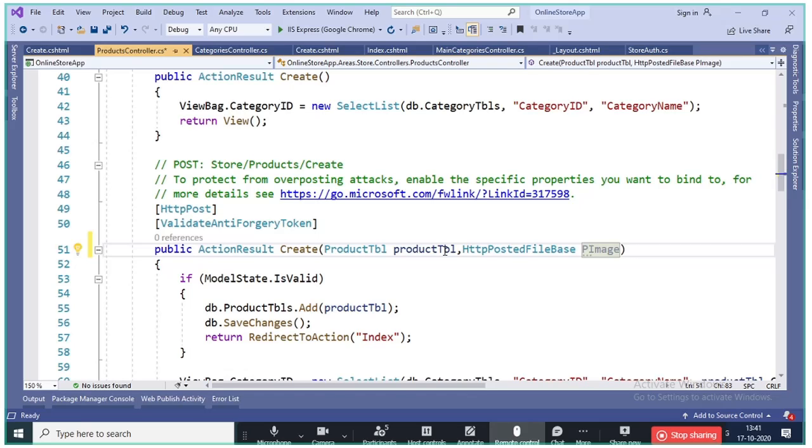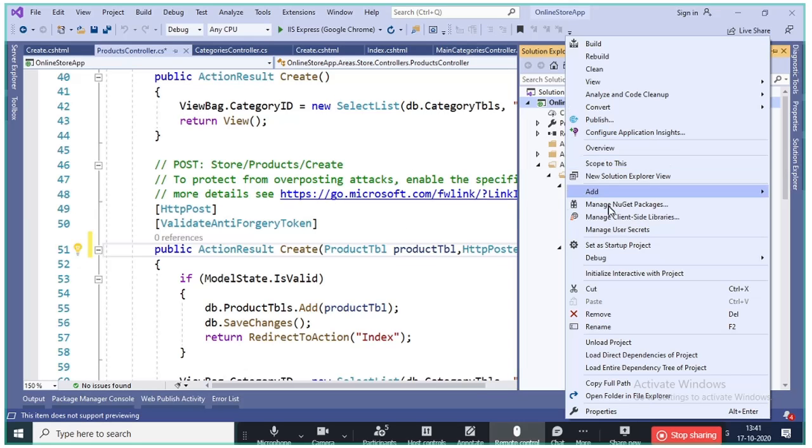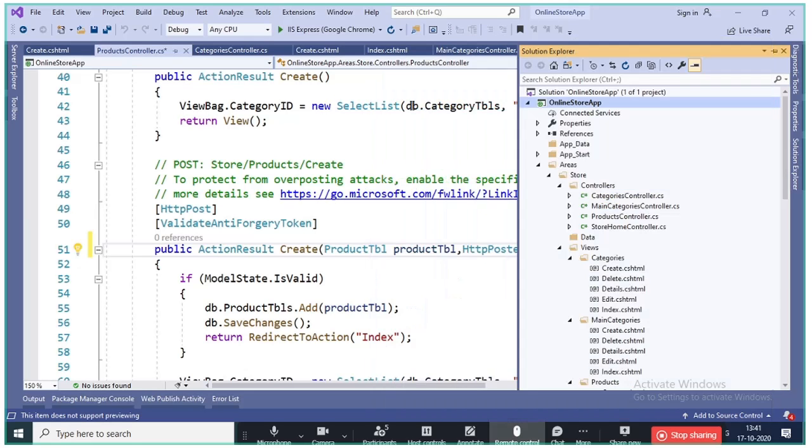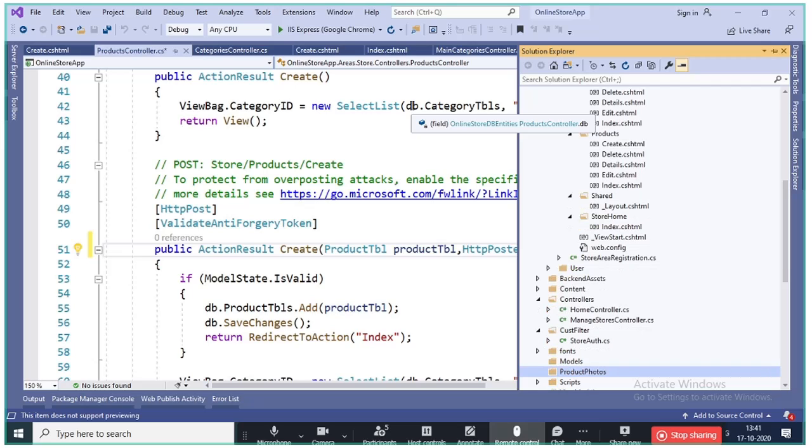Then we need to upload this file to some folder. So I'll create a folder inside the project. I'll add a folder here, and we'll call it product photos. You can create this by any name, whatever name you want. So I'm creating it with the name product photos. Your file will be uploaded to this product photos folder, and the path will be stored in the database.